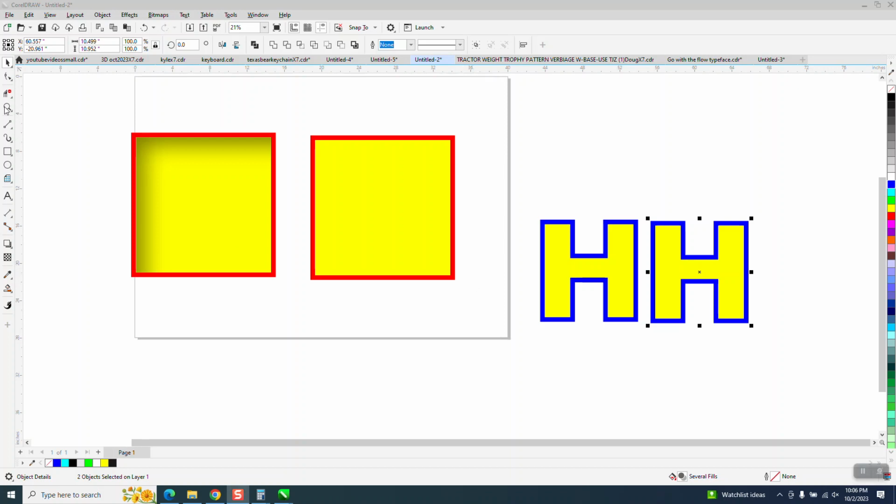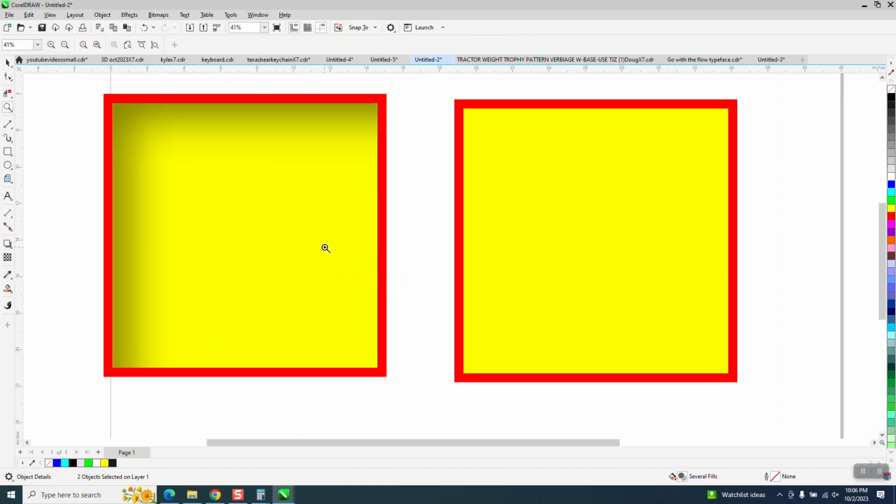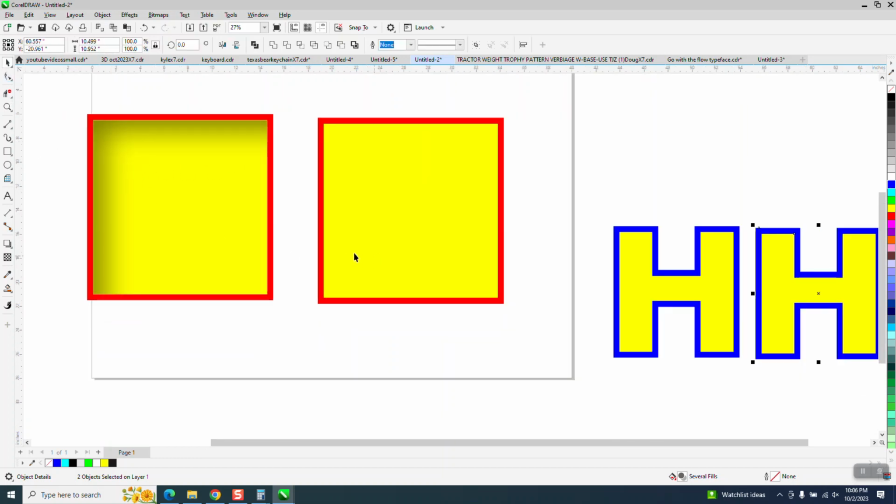Hi, it's me again with CorelDraw tips and tricks. Today's video is about the inner shadow. On a video maybe yesterday or the day before, I was having trouble getting an inner shadow, and I said I was going to do a little research, so I did and played around with it.